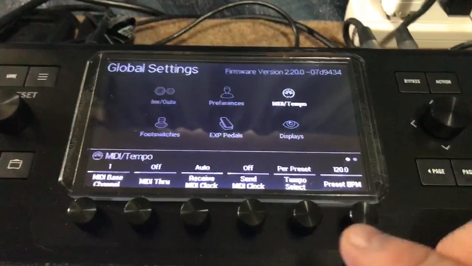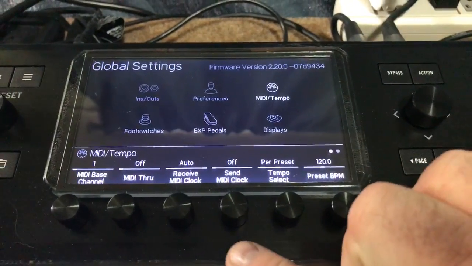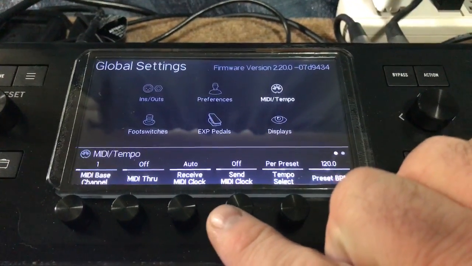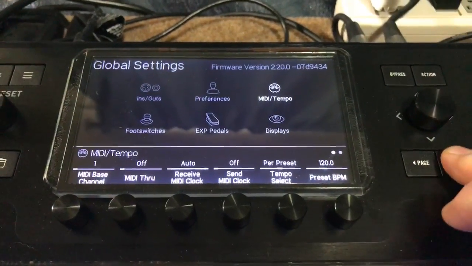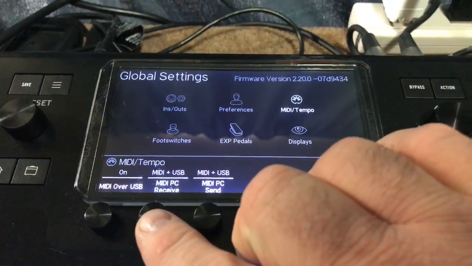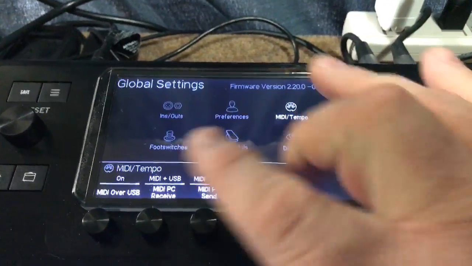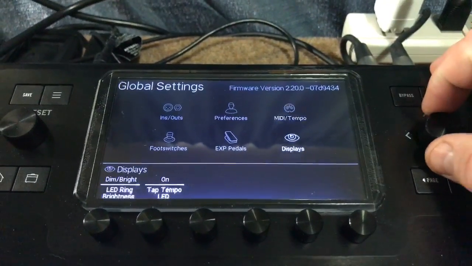Any rate, there's a way to pass through. There's a new feature. Hold on, let me look. There it is: MIDI, USB, receive, MIDI over USB. I don't know all the features, but these are new features you can play with.